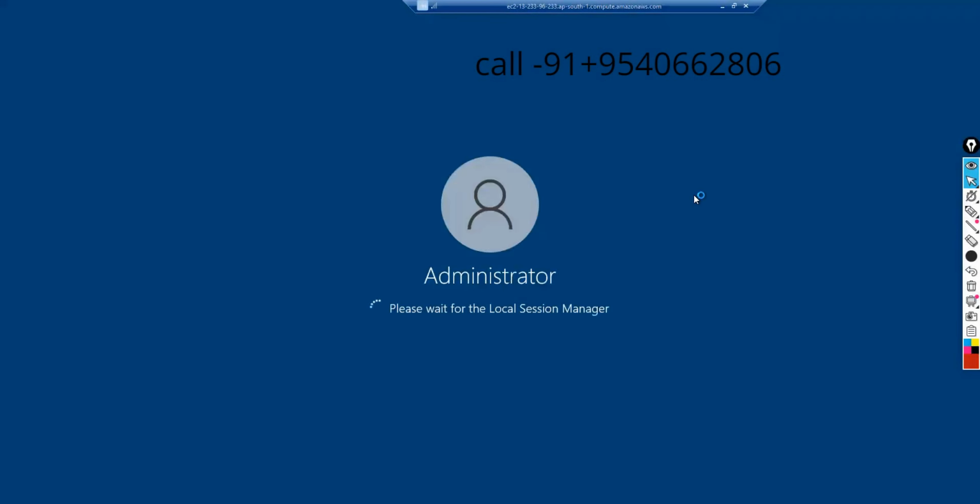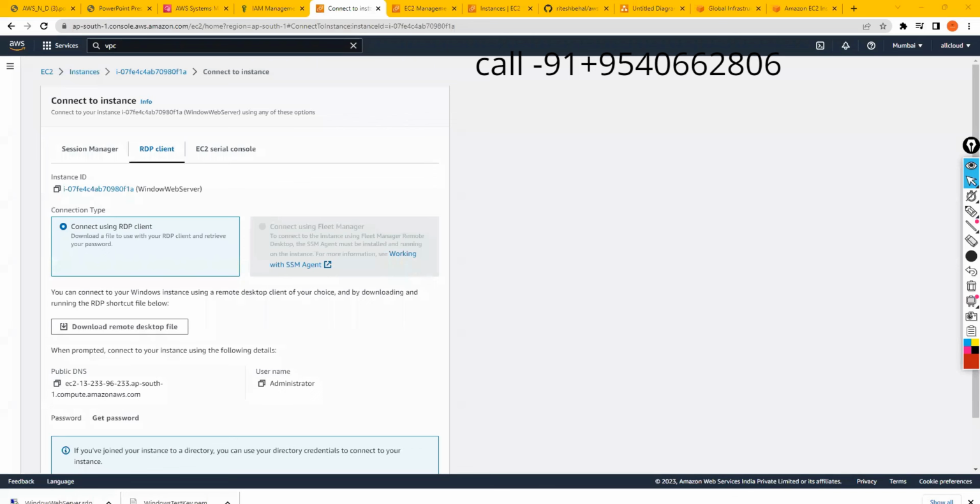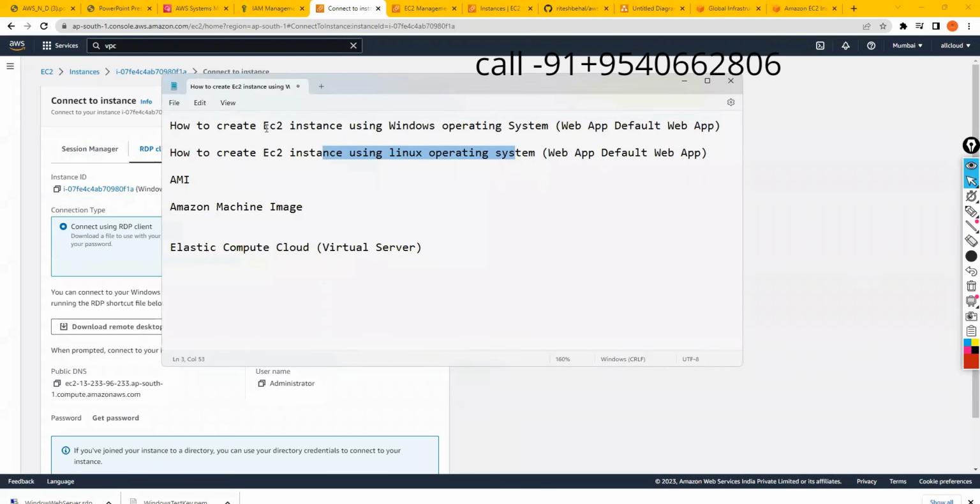Wow. Your machine is ready. In a few minutes, your machine is ready, right? Now you can work on this machine, whatever you want to do. Yeah, this is my machine. Now on this machine, like I have stated to you, I'm going to create an EC2 instance using Windows operating system, and I will host a default web app. For hosting the default web app, I will be installing IIS, which is Internet Information Server.